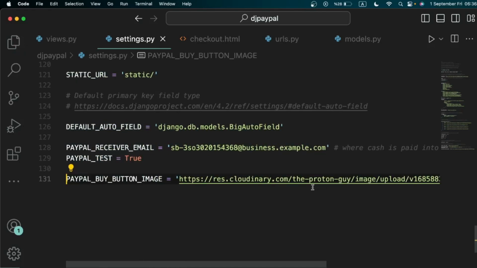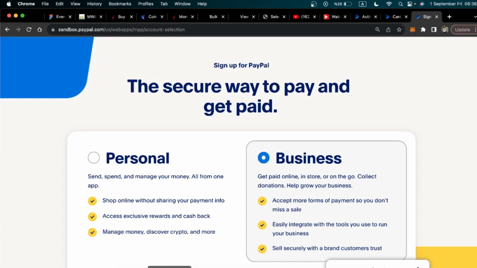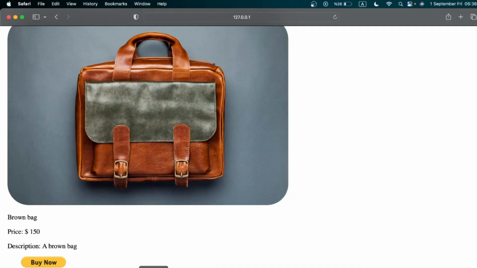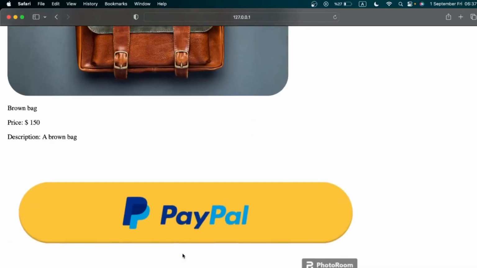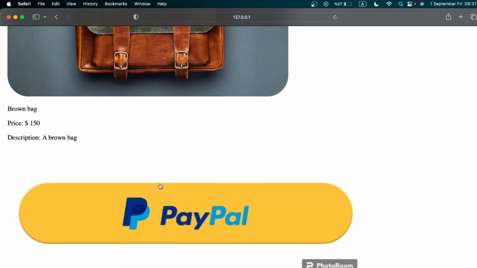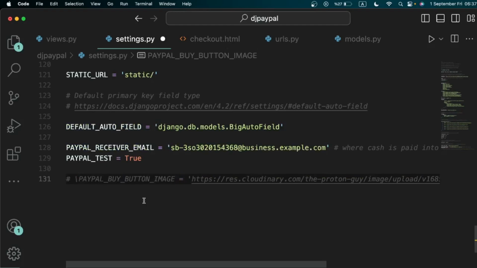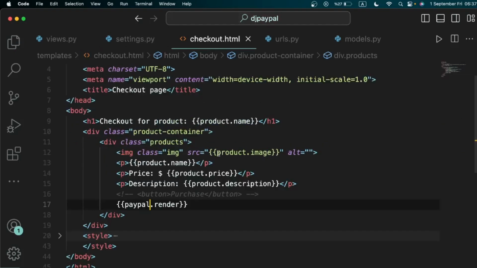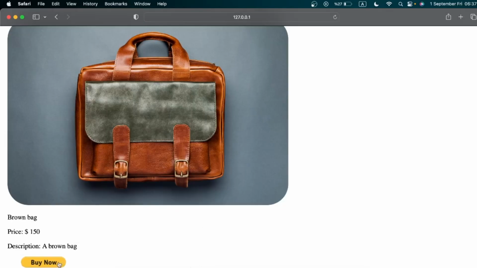Now if I save this, make sure my server is running, and I come to the front end, if I refresh the page right now and I scroll down, you can see that the image has been changed to what I had set. So those are the two ways that you can change the image. But I'm just going to leave it as the default one. So when I come back and then refresh the page, you can see it has been changed.